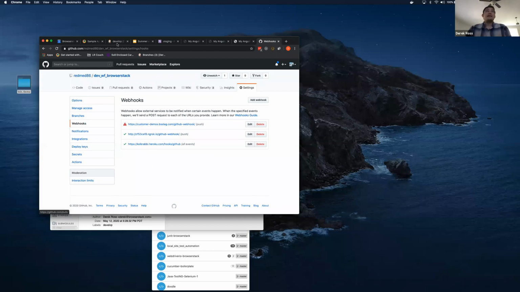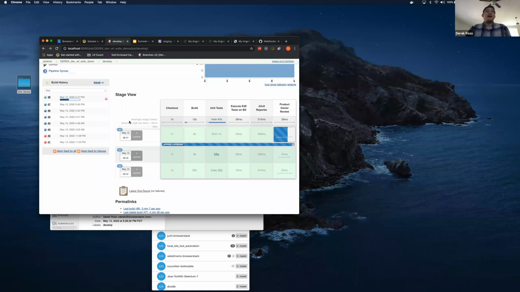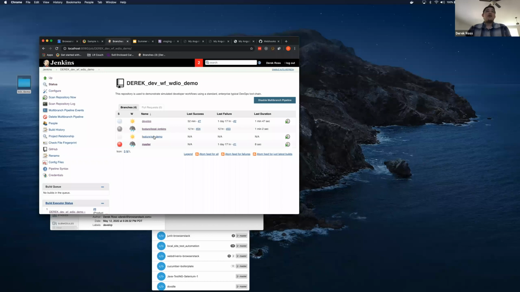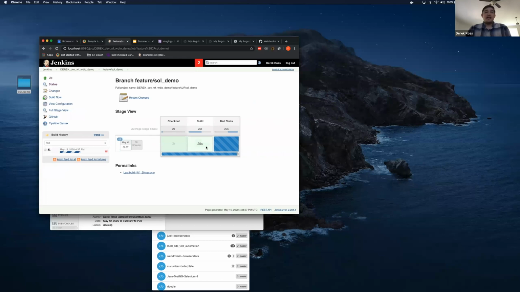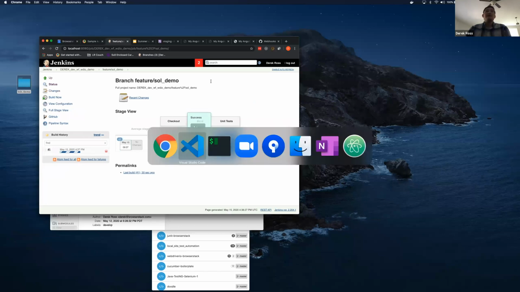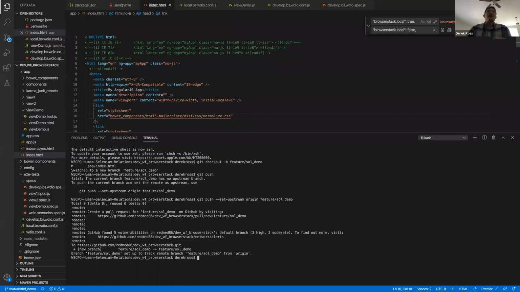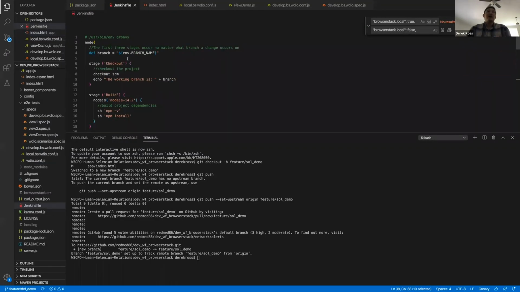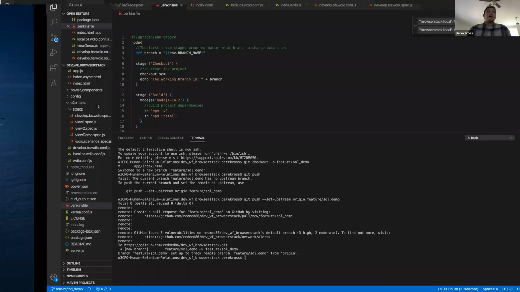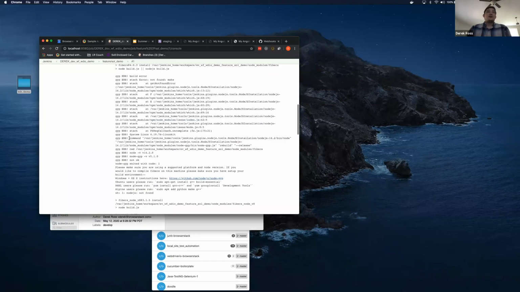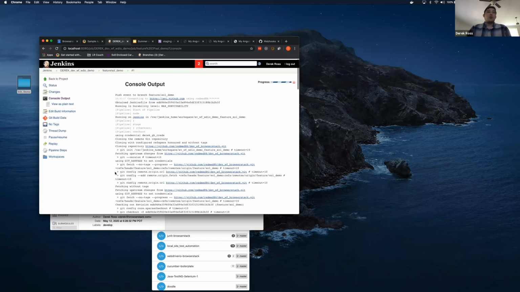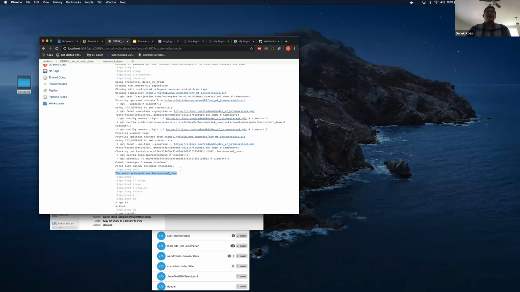I can go to Jenkins and I can see, because I have that Jenkins file, it created a job for me with that branch name. And it's running those steps that I have laid out in that file. So in that Jenkins file, all of these correspond. I'm doing a checkout and I can see what branch I checked out because I printed that to the console. So I can see here after it checked out, the working branch is feature SOL demo.